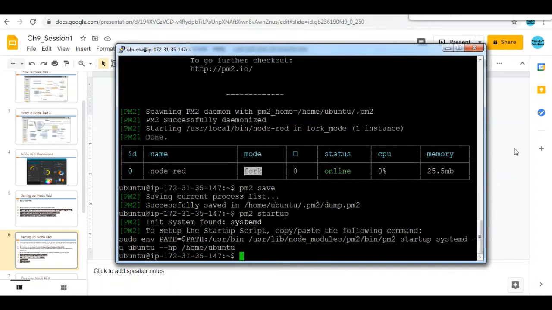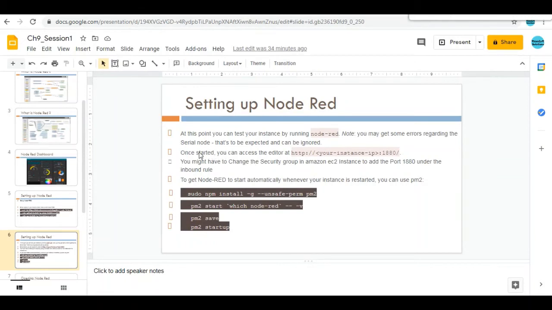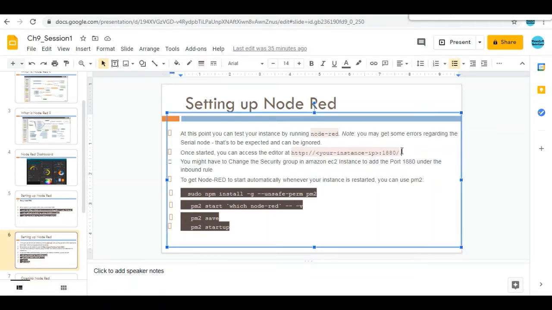And now, looking at this slide, how do we open Node-RED? That is the next question. Now that the installation is done, we can open Node-RED just by typing the IP address of our Amazon AWS instance, and along with that we have to type a port number, which is 1880. So you can open Node-RED by typing the IP address of your instance and the port number, that is 1880.